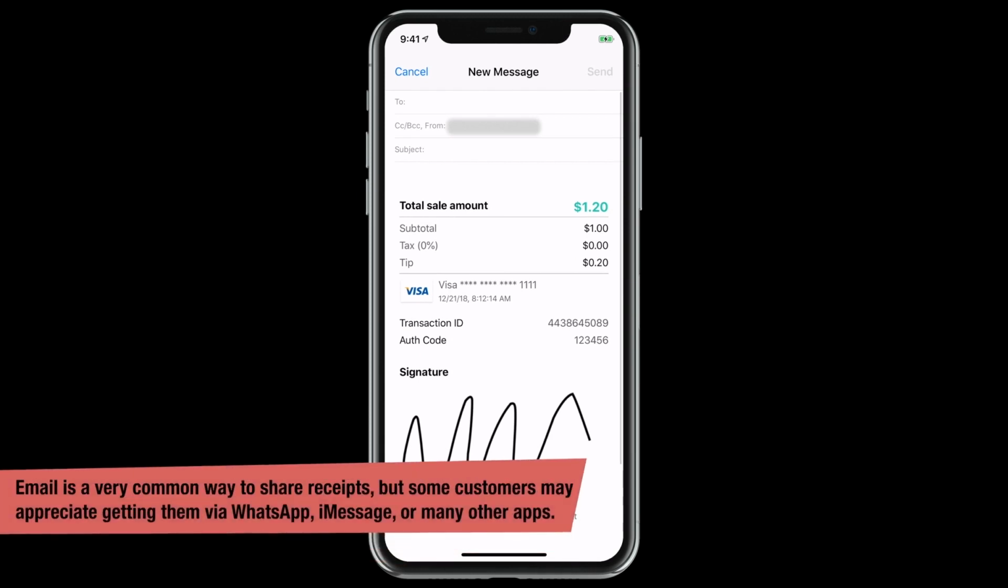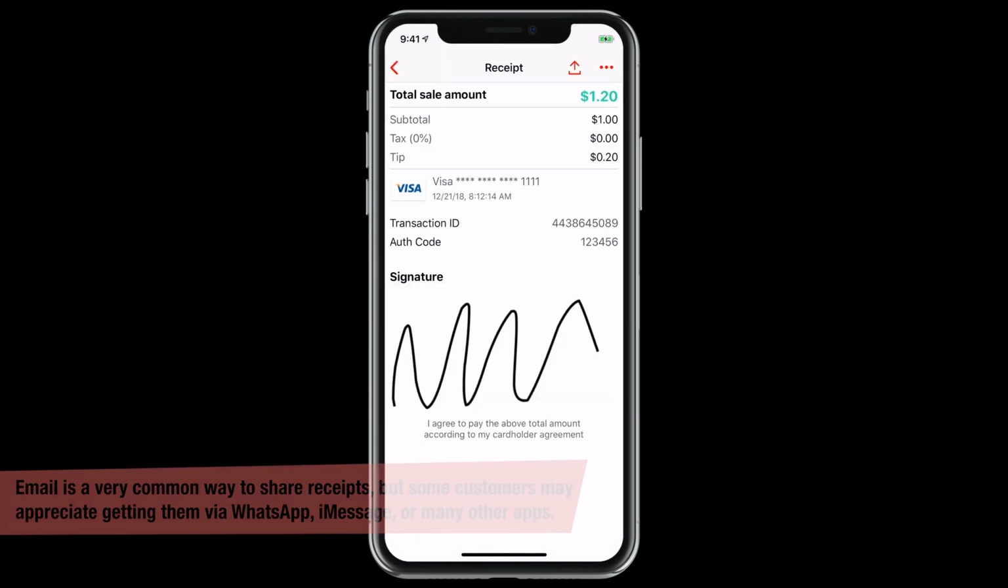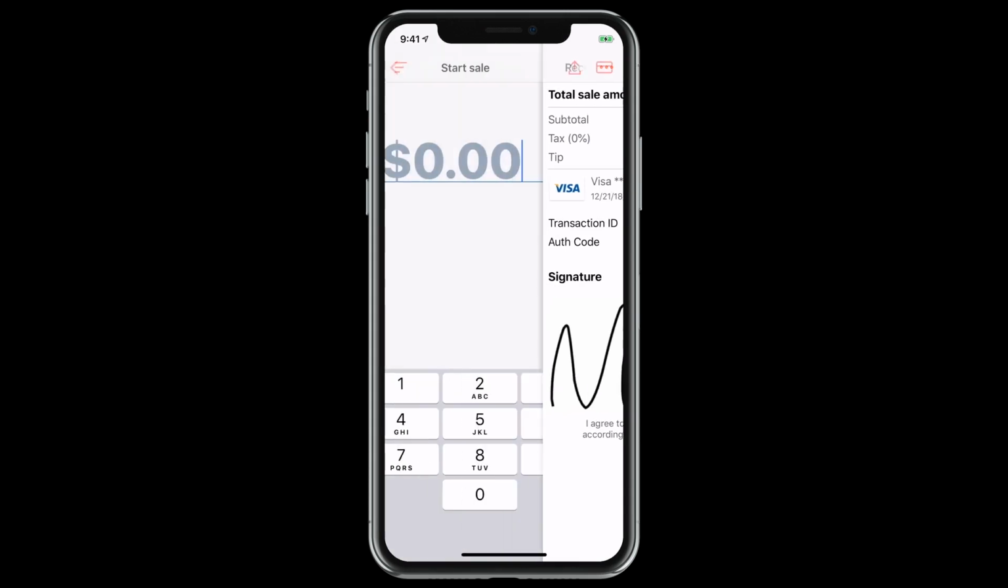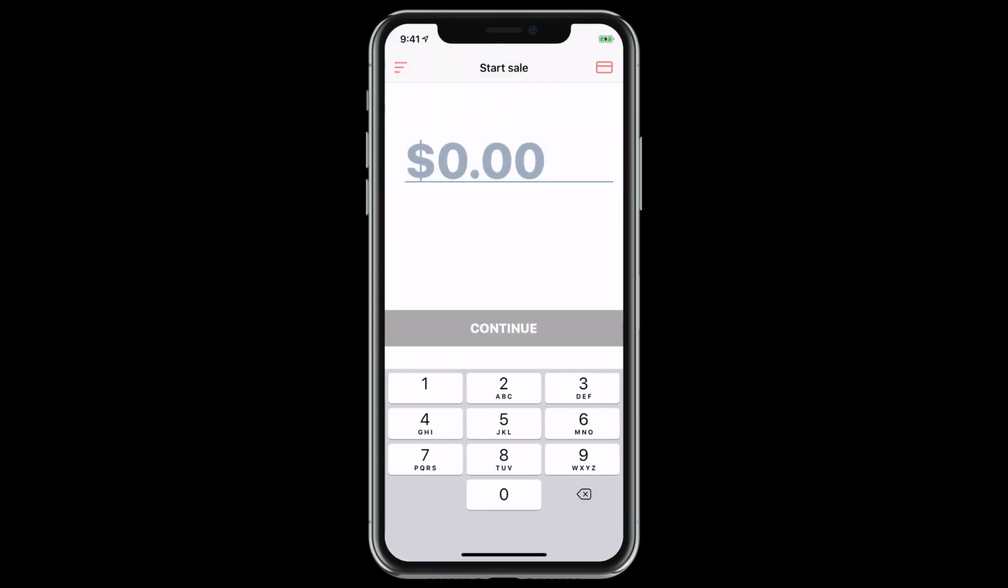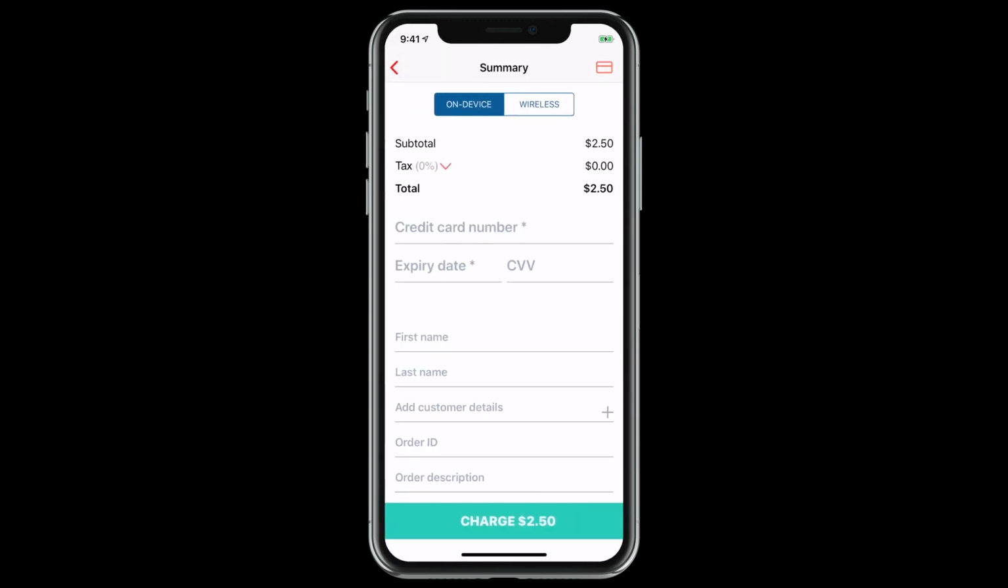So that brings up my Mail app, and here's an image of the receipt, and then I can just put whatever email address in there that I want and subject line. I'm going to cancel right now and delete the draft. Okay, perfect. So I'm done with that transaction, so I'm going to go back, and then I'm back on the sale page, so I can start a new one. And for sake of example, let's do another transaction. We're going to do $250.